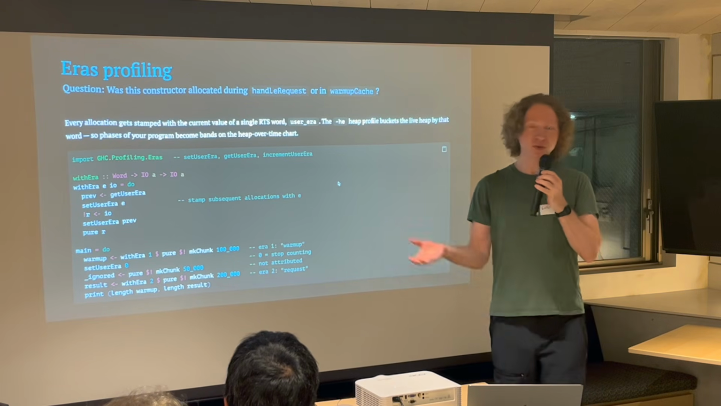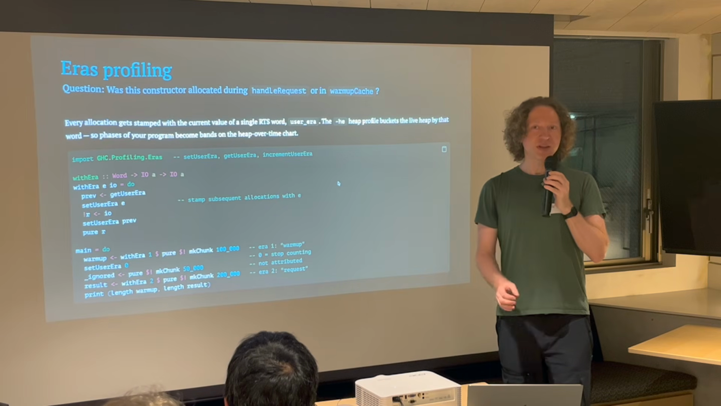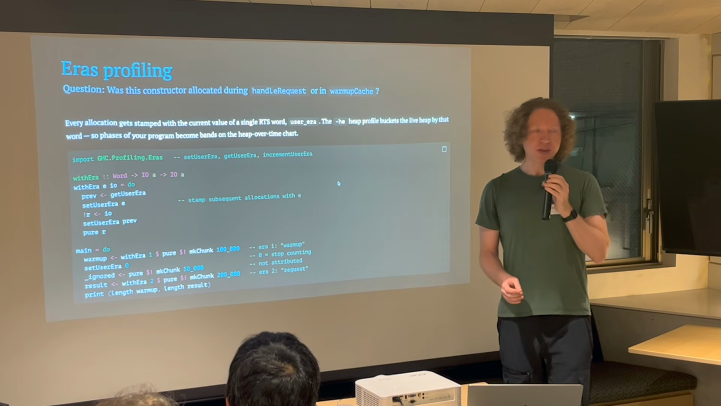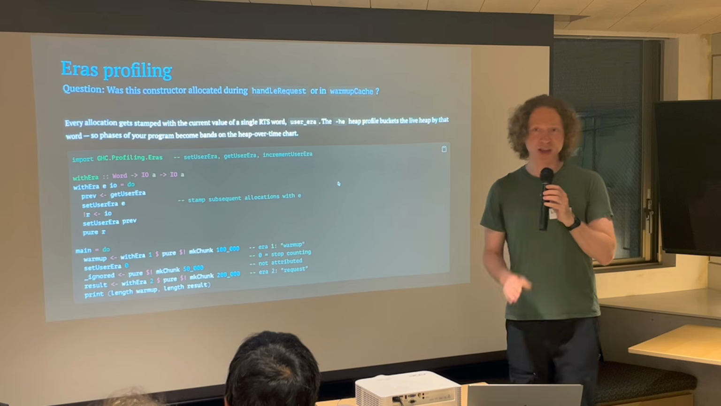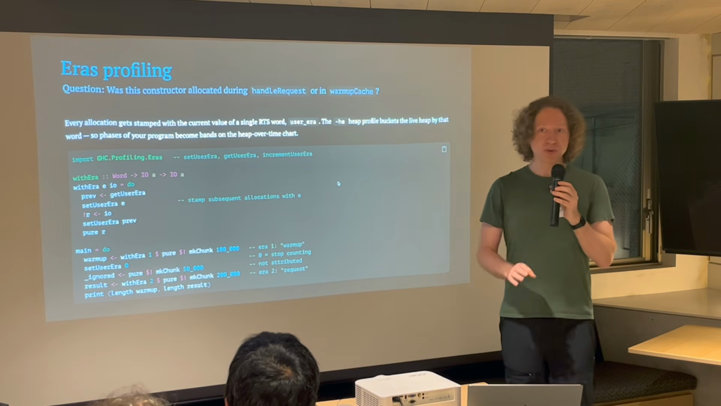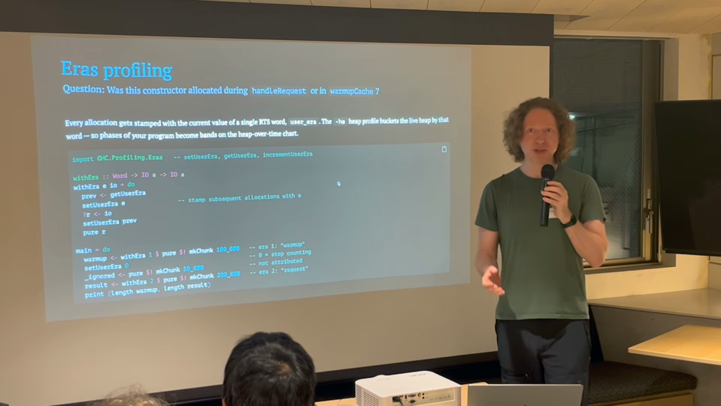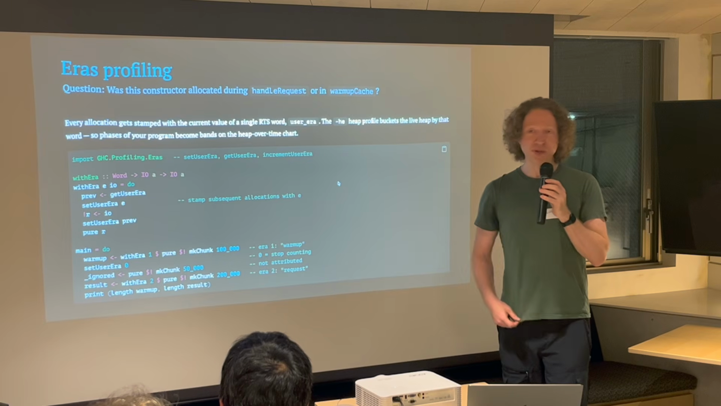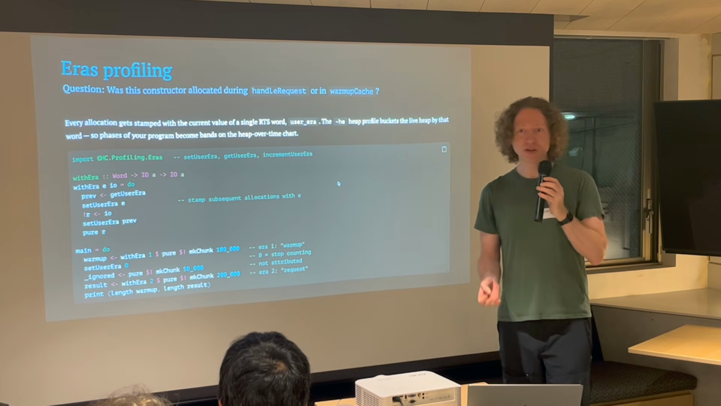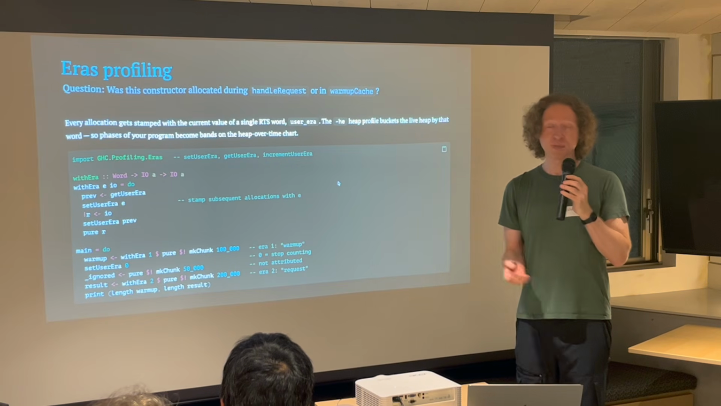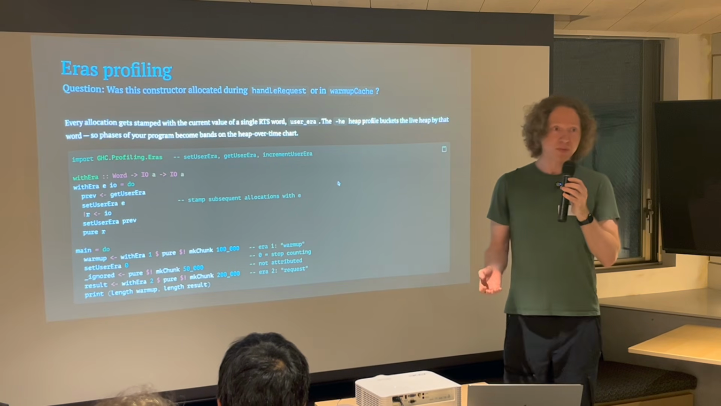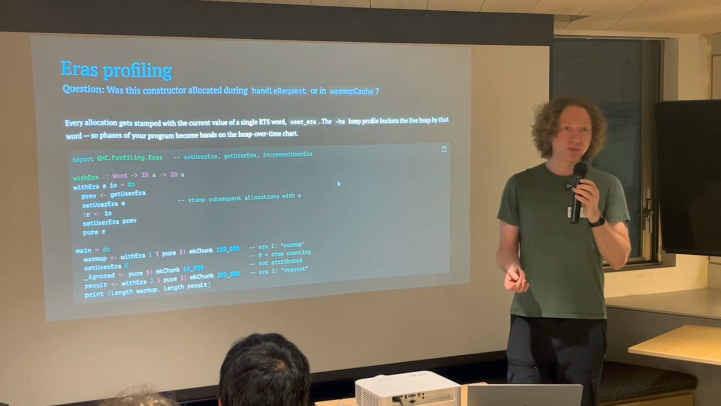There's really just one operation, set user era, also get user era, and that sets a program-global constant, and everything that's being run during that time gets annotated with this era. So if I allocate something, then it will be stored in the profiling header of that closure where it's being created.